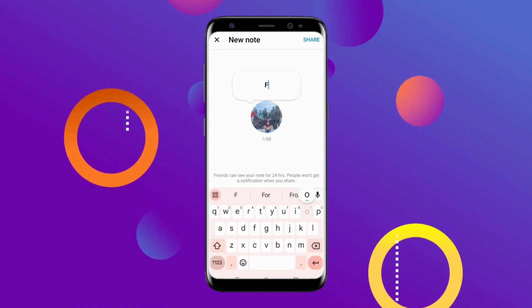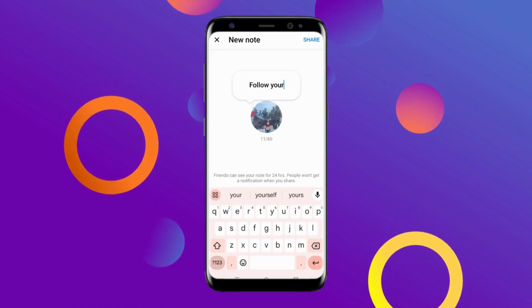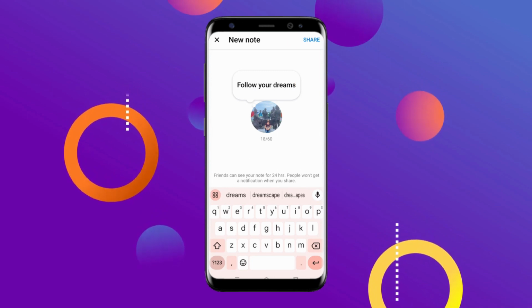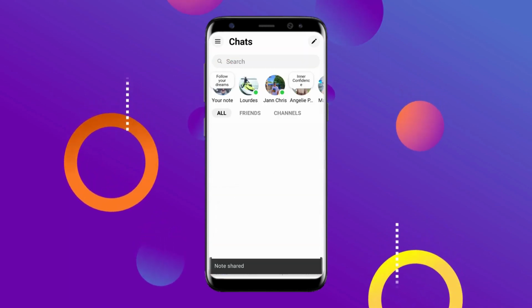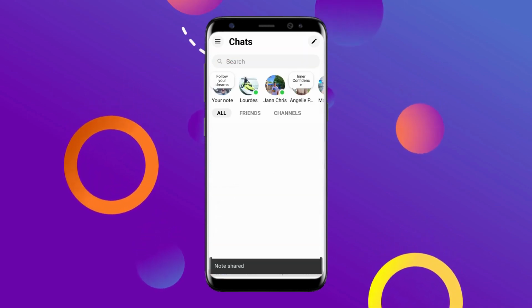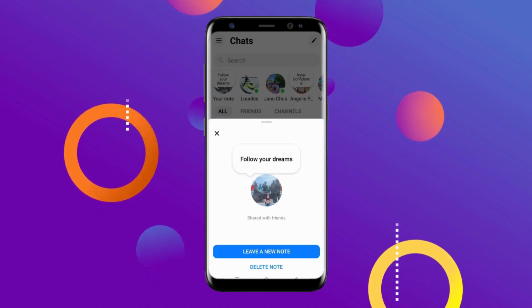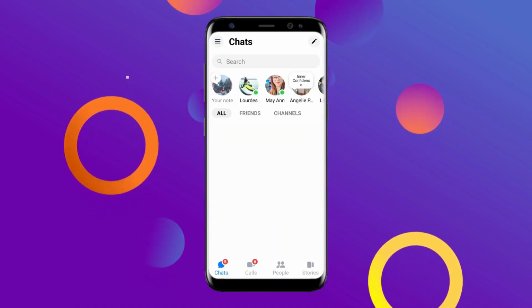Then let's type in our new note. Then tap share. There you go, our new note is added. Now, if we want to delete the note, tap the note and then select delete note. Then voila, note has been deleted.